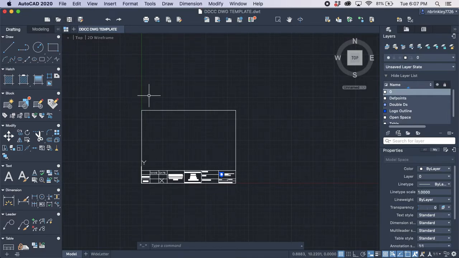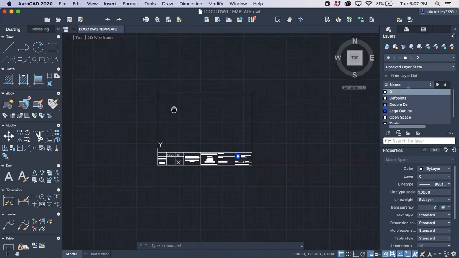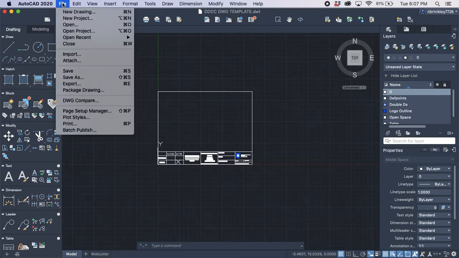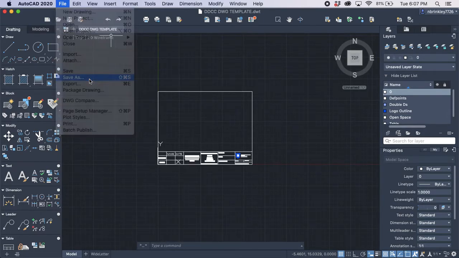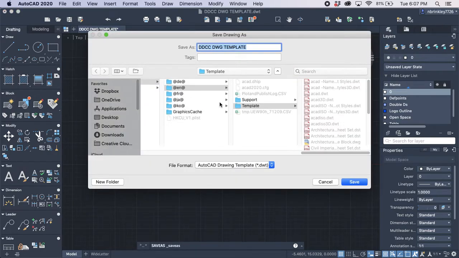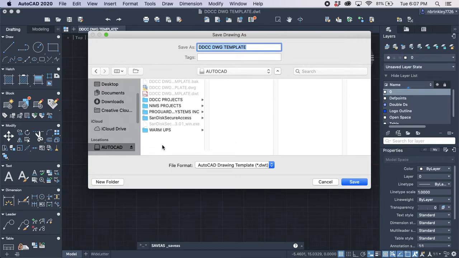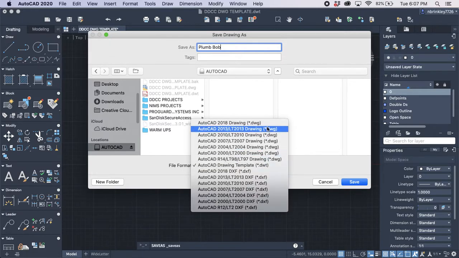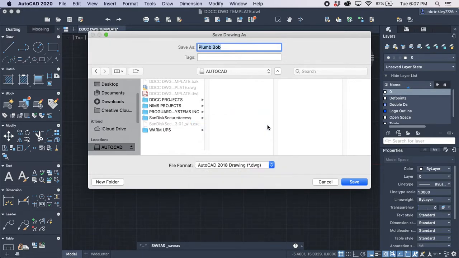And that's fine. So this project is a Plumb Bob, so I'm going to go ahead and save it as a Plumb Bob. Again, I'm going to go back to AutoCAD and I'll just save it here in this main area. And I'm going to type Plumb Bob. And instead of saving it as a DWT, I will save it as a DWG file. Save.